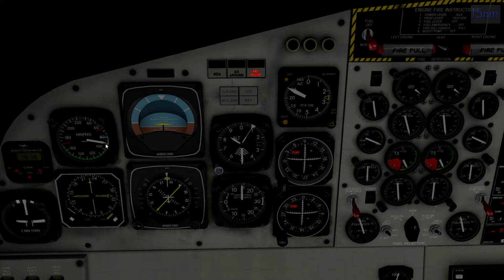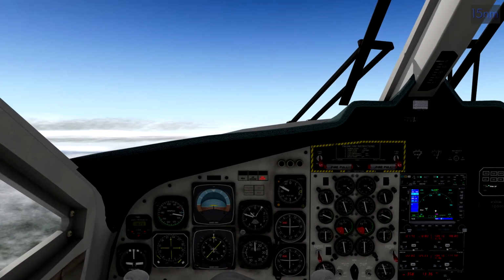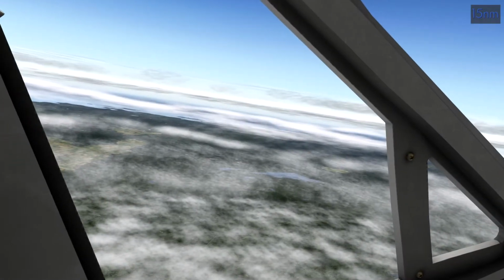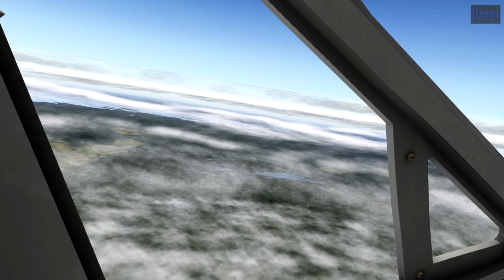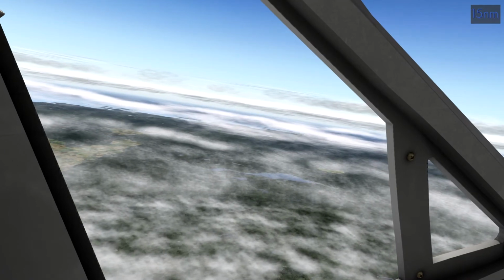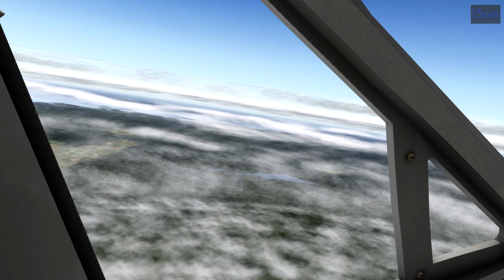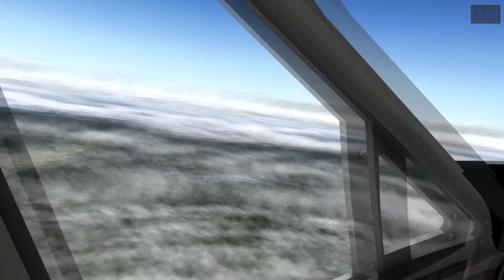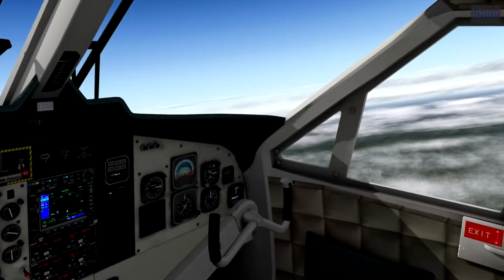So here we are climbing at 90 knots. I believe that's the ideal climb speed for this aircraft, if I'm not mistaken. Once we get up to 10,000 feet, we'll level off, and we should be cruising pretty good by that point. I was going to do this flight without clouds, just have a clear ground to look at, but clouds are kind of nice too.